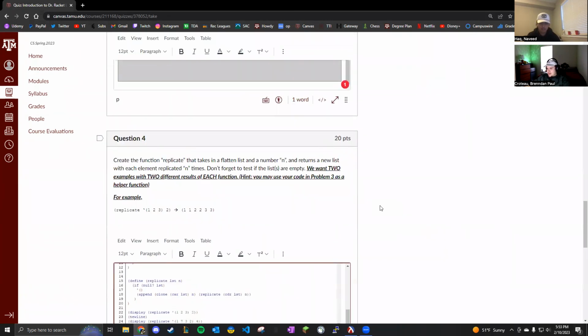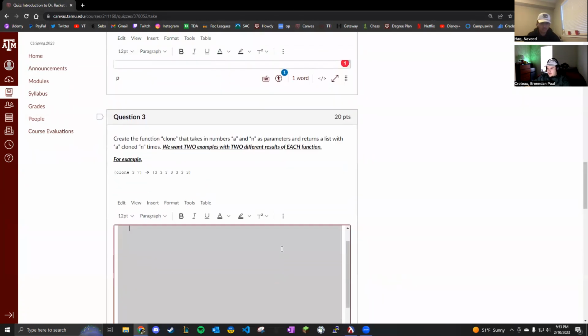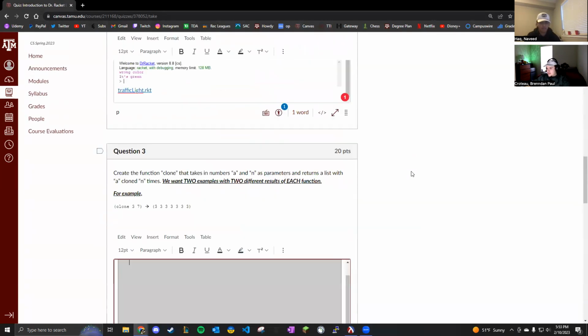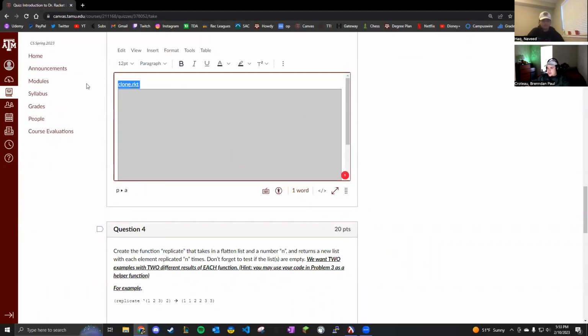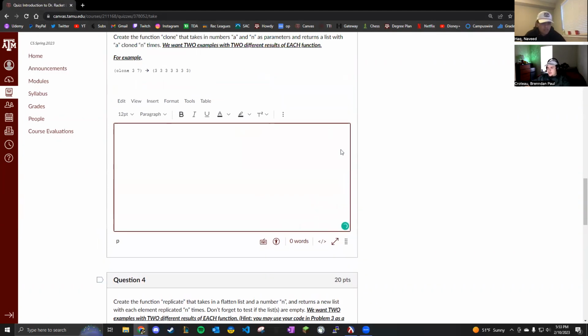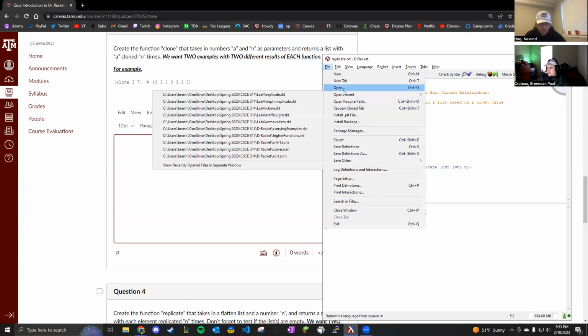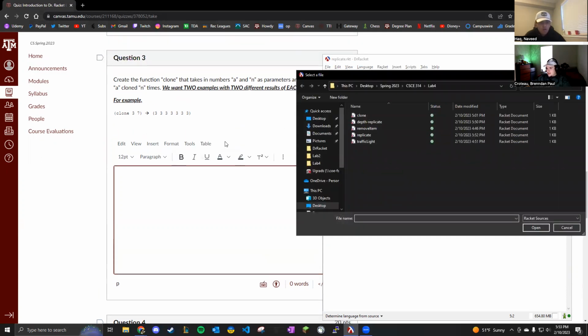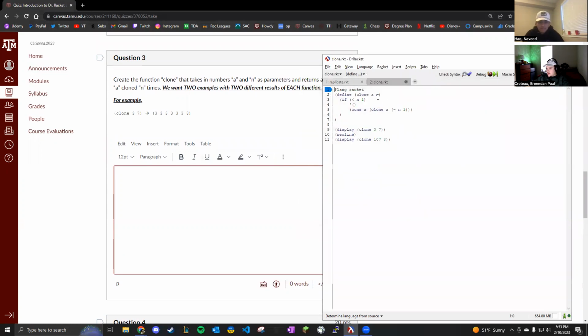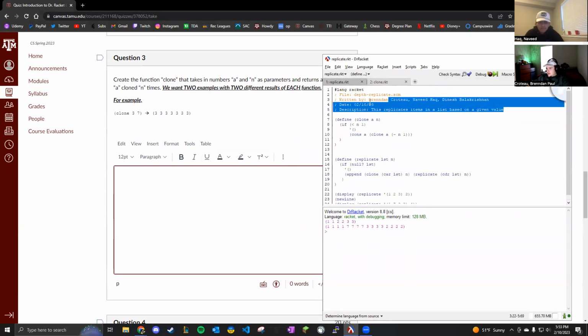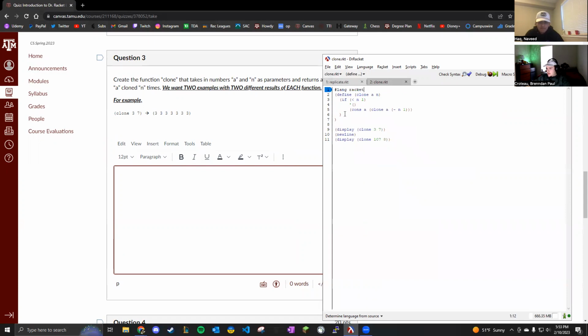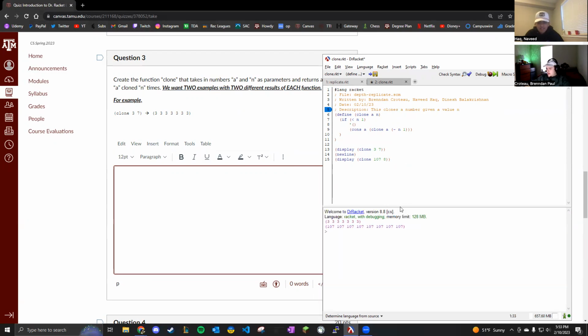Replicate, depth replicate. How much time? 2.5, ooh. There we go. I don't think we have enough time for all three. I don't think we have to do it for the first two, actually, because we didn't code it. This one's clone. And then this clones a number given a value n. And then run it. Yep.